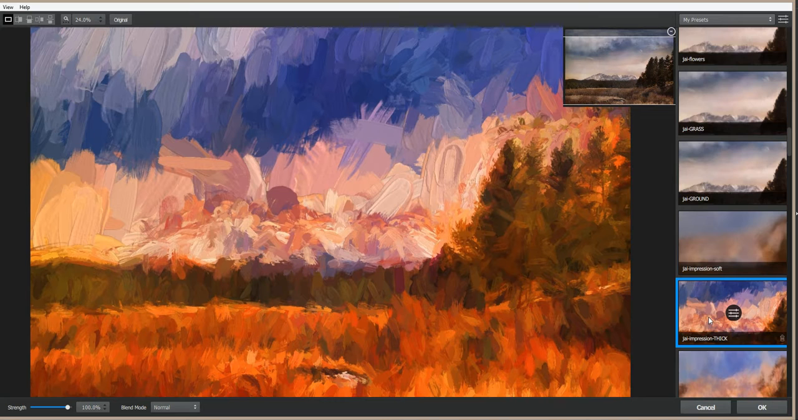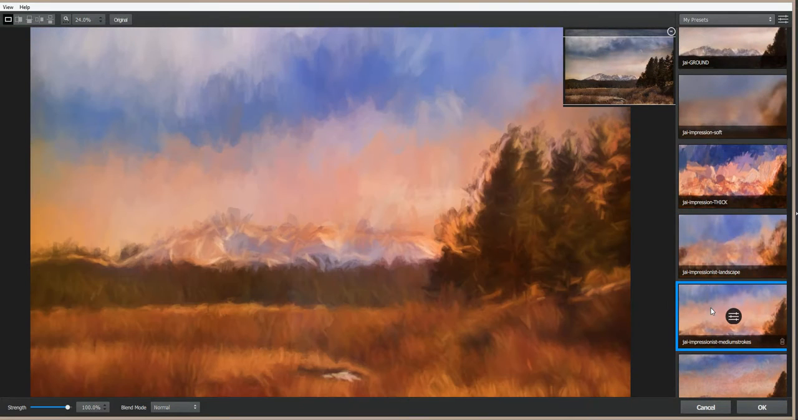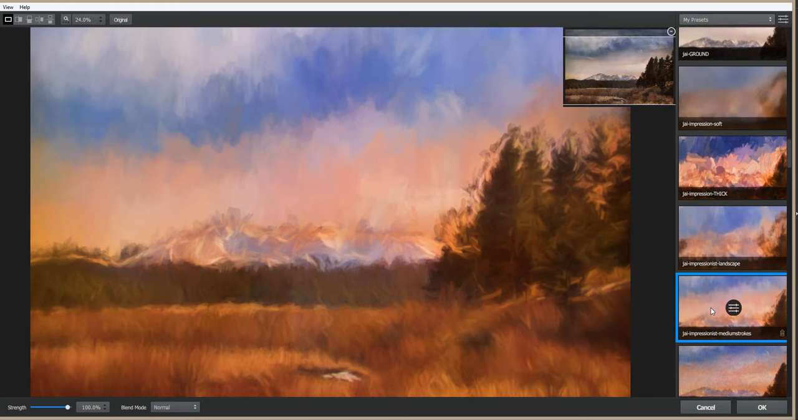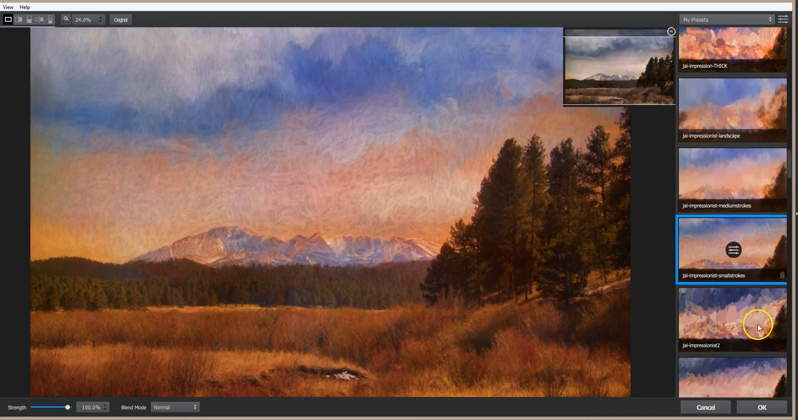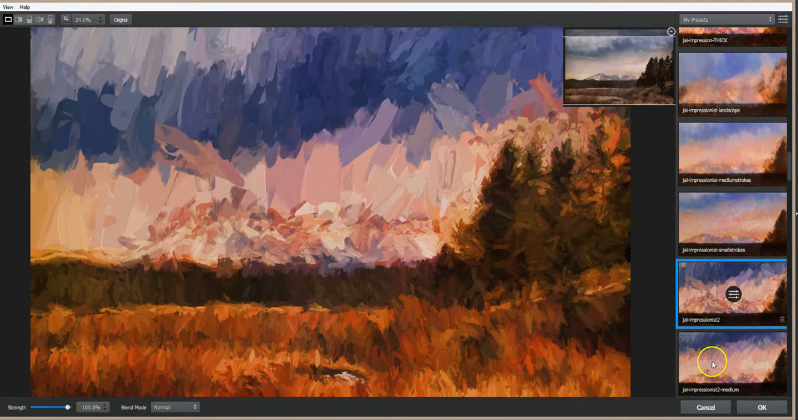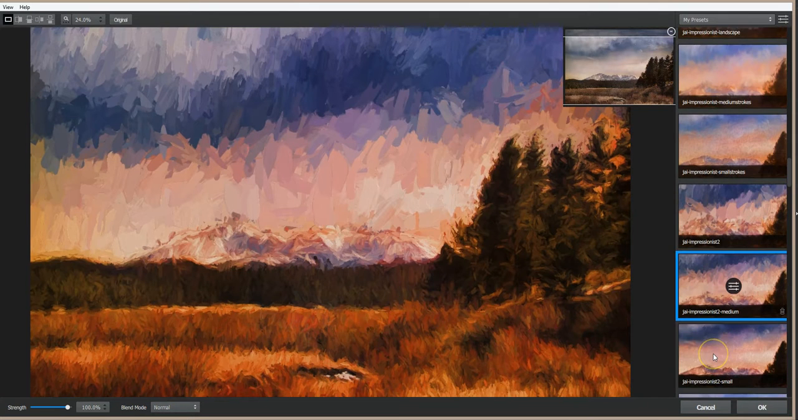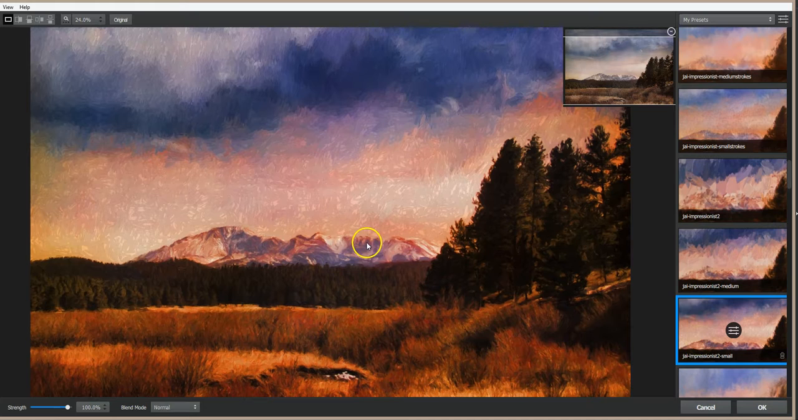Let's see here. I'm just going to go through some more of these. Impressionist medium strokes, small strokes. I'm trying to not be so realistic, because I want it to look very painterly. And as I'm scanning through these, I'm looking at what they're doing to each one of these levels in case I find one that works.